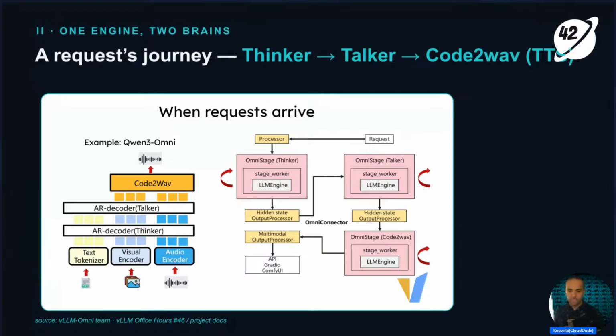But notice each arrow between these stages is an Omni connector hub, right? This is the exact example we deploy in YAML on the next slide. So keep that shape in mind: thinker, talker, code-to-wave. By the way, code-to-wave is also called the vocoder.